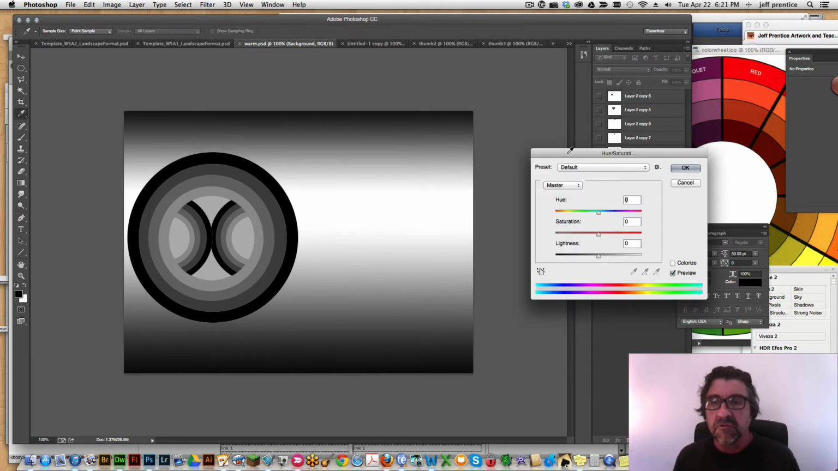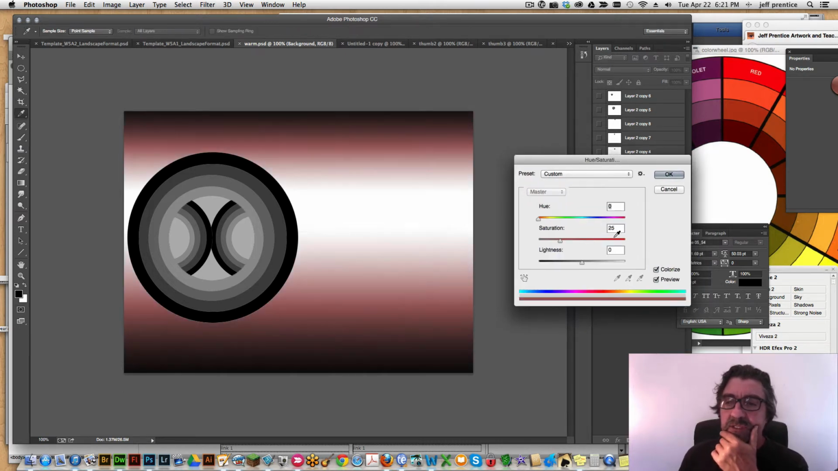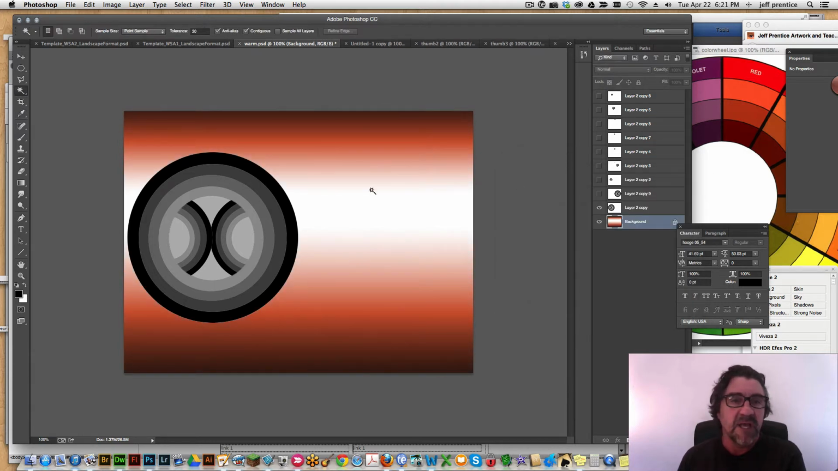I'm going to bring up Control U. I'm going to colorize it, and I'm going to move my hue around to a warm hue. I can change my lightness. I can change my saturation. Ooh, look at that. Nice. All right. Now, I'm going to jump up to the layer that has my different circle layers on there.